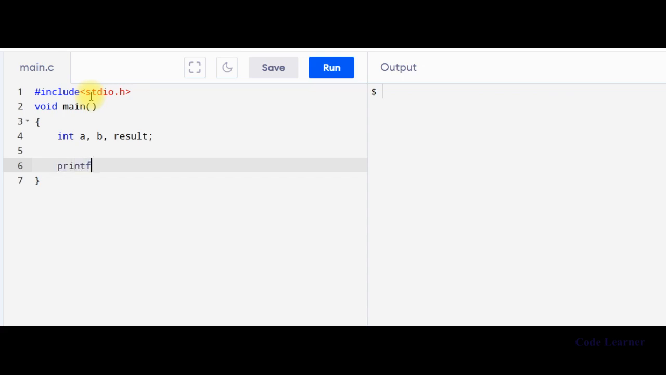Then I am giving a simple printf statement, printf enter two numbers. At the time of execution, the program will start from this main function onwards. Then the first line is the variable declarations. The compiler will assign the required memory for storing the values of these three variables, and the memory location names are a, b and result.